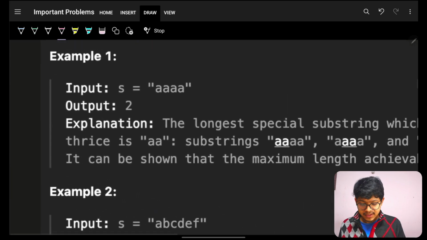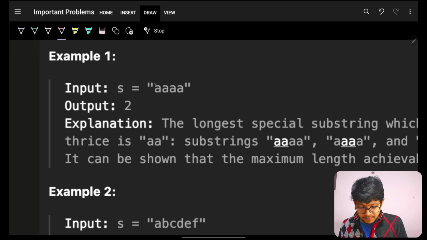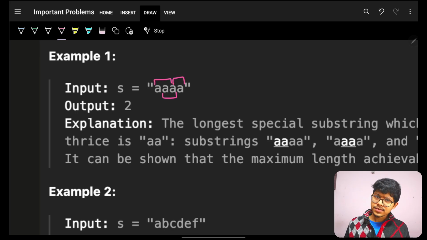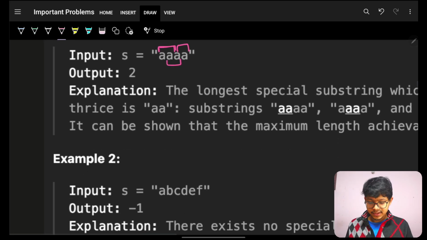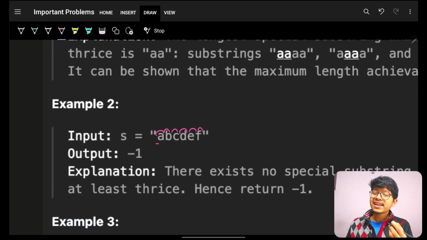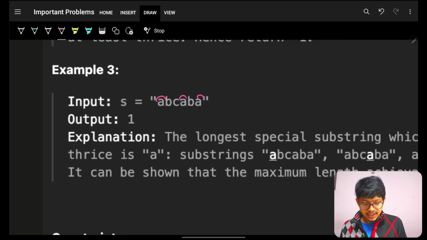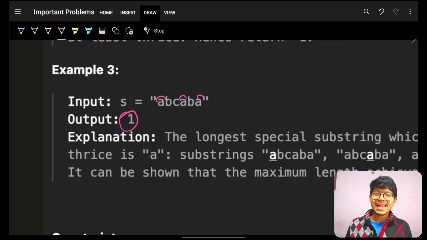As you can see in this example, the longest substring which occurs thrice, again distinct, will be this one, then this one, and then this one. Three substrings having length 2 is the maximum. Again, this substring is good or special because it has the same characters. So the answer is 2. Here in this case, there is no such single character which is occurring thrice. That's the reason the answer is -1. In the next case, I can see A occurring thrice. The answer is 1, length 1.